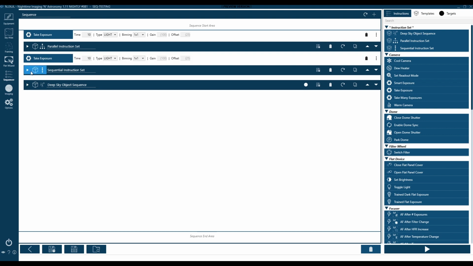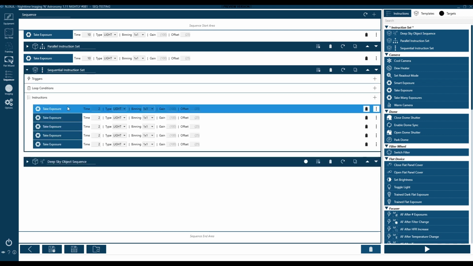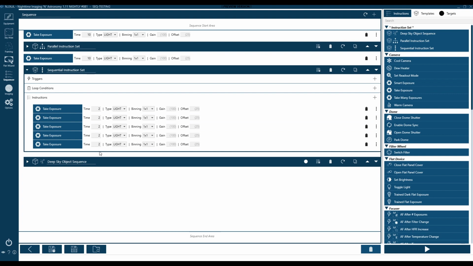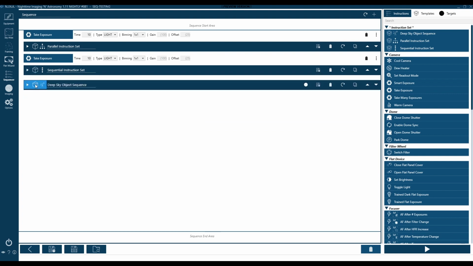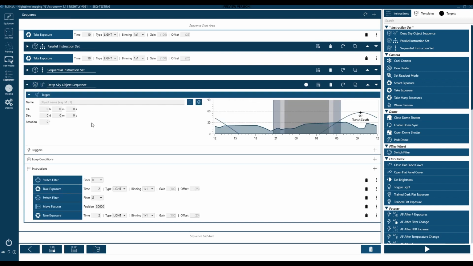Once that exposure is completed, we're going to move on to a sequential instruction set. Within this set, we're going to take a series of 5 2-second exposures, one after another sequentially. After those have completed, we're going to move on to a deep sky object sequence. Now, this only differs from a sequential instruction set in that it has targeting information available so that we can pull information like the meridian, horizon, altitude, etc.